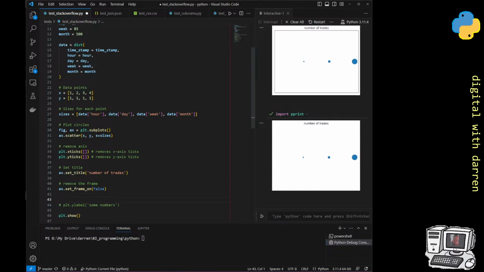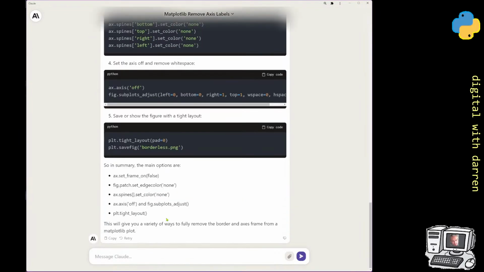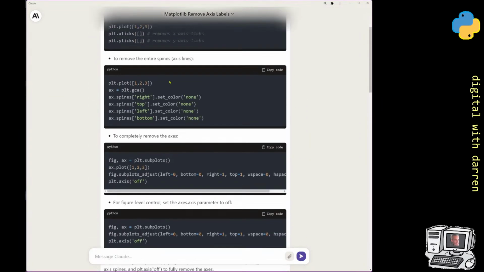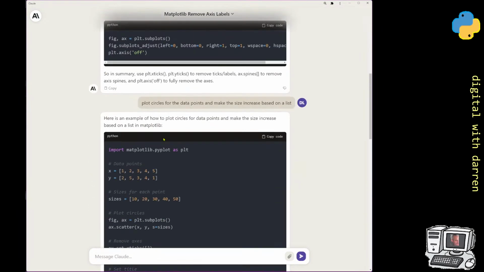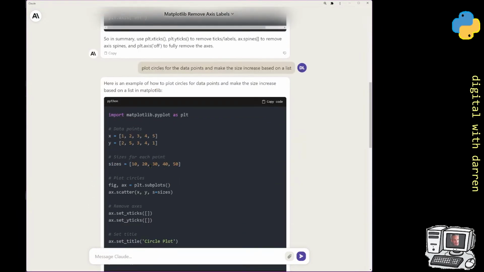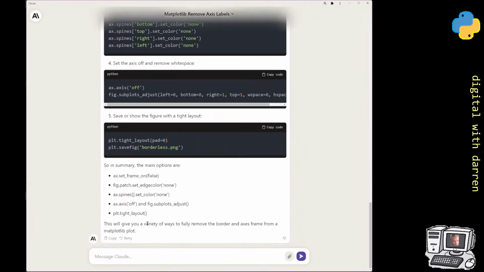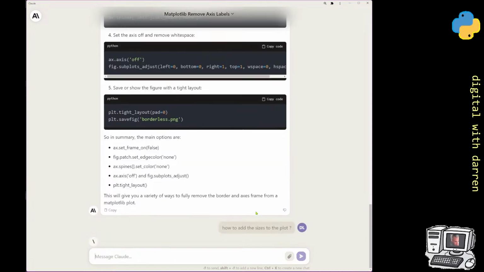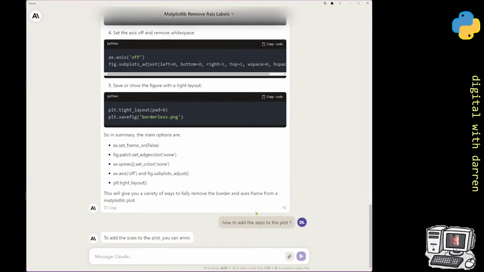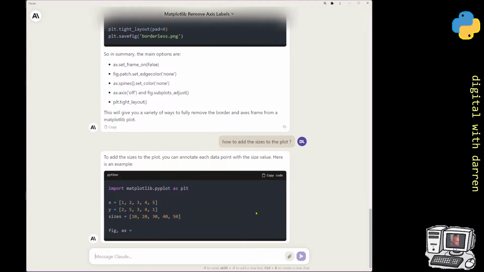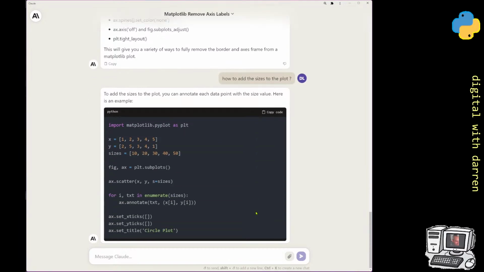Because it remembers what we've done before, because it did that sizes thing above somewhere, I'm going to put: how to add the sizes to the plot. Oh, I didn't mean to put that question mark. I probably had to add the number of the sizes to the plot. So imagine we've got the size. Let's see what it does anyway.